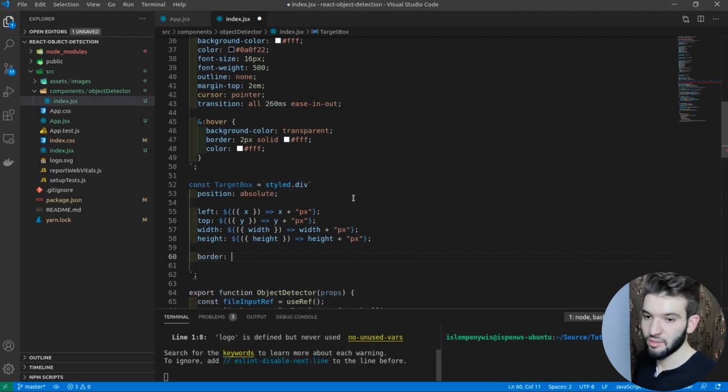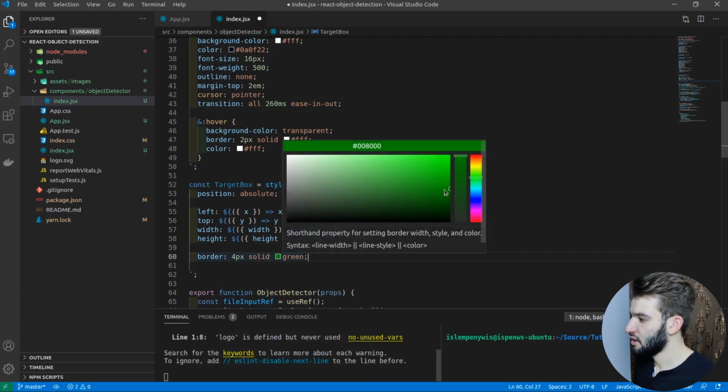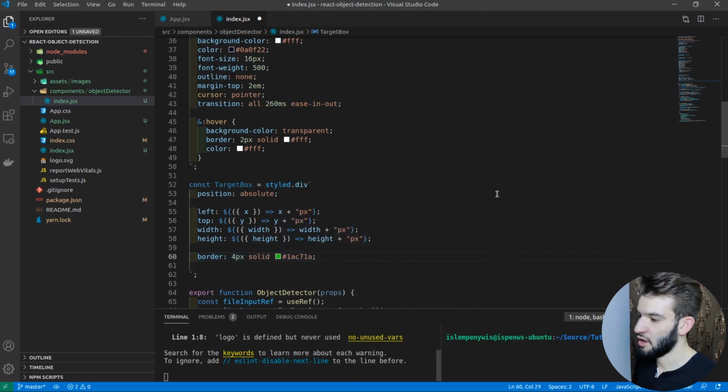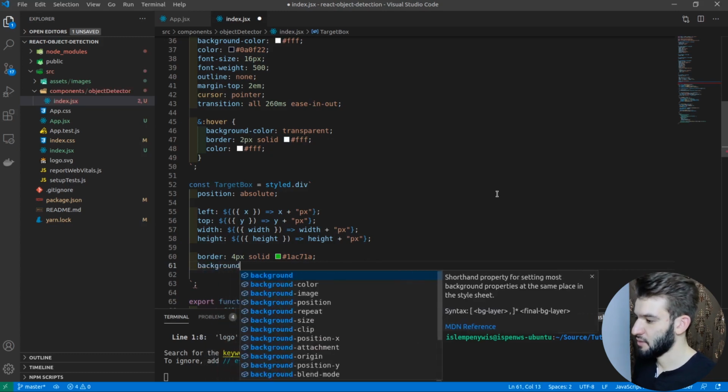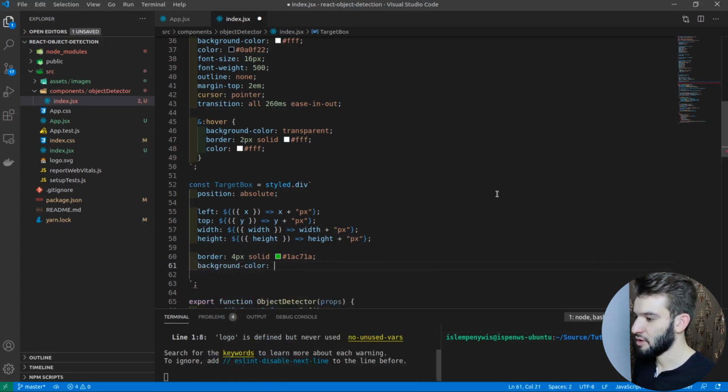I'm going to have some border onto it, so I'm going to have 4 pixels solid, probably some greenish color around it. I don't know, I feel like a boundary box should be green, but you can put whatever color you would love to. You can even randomize this, but I'm not going to go through it. So background color, I'm going to have it transparent, so it's just going to be a boundary box, right? It's an empty box where you got the border.